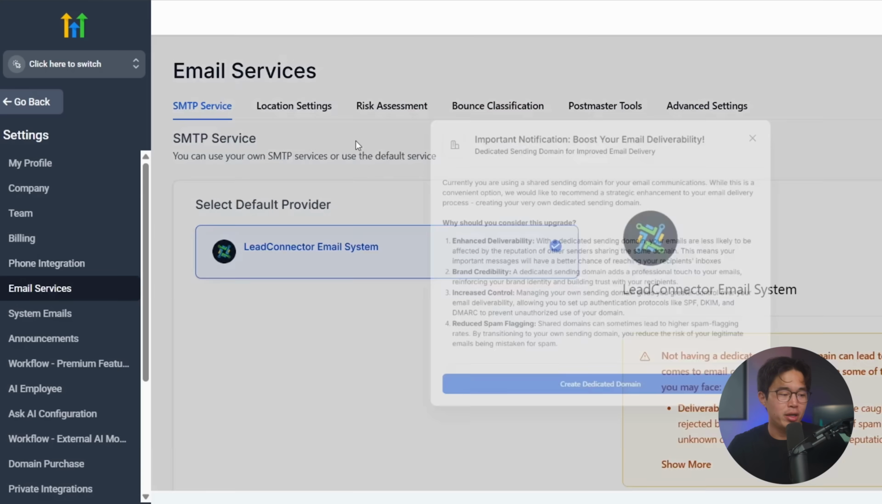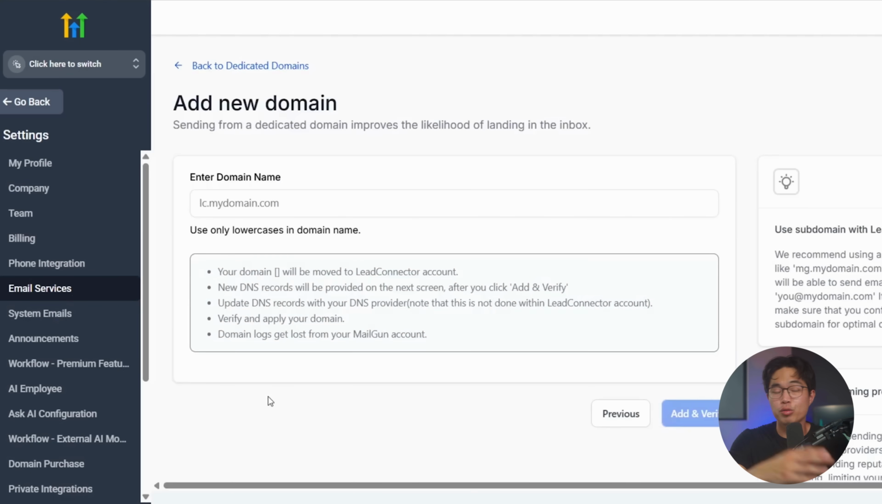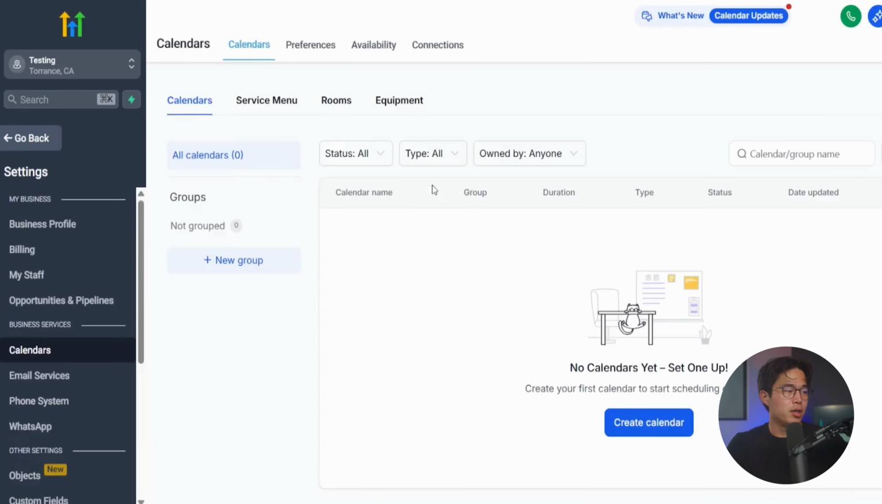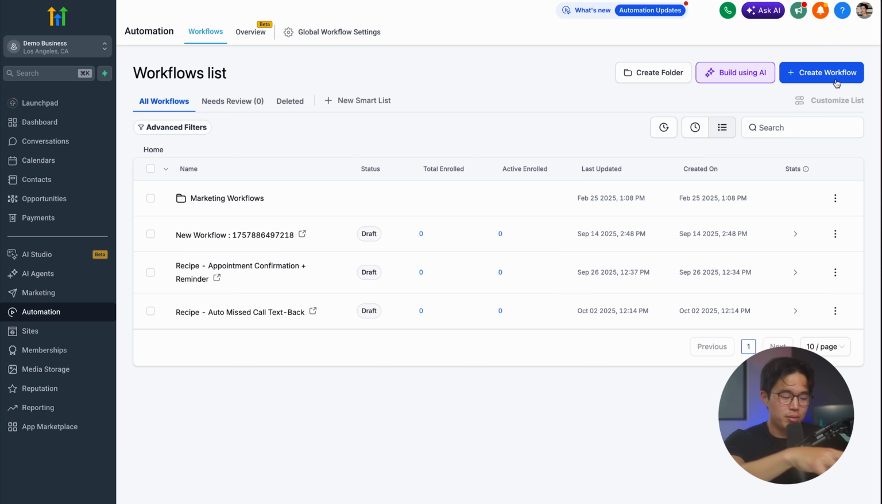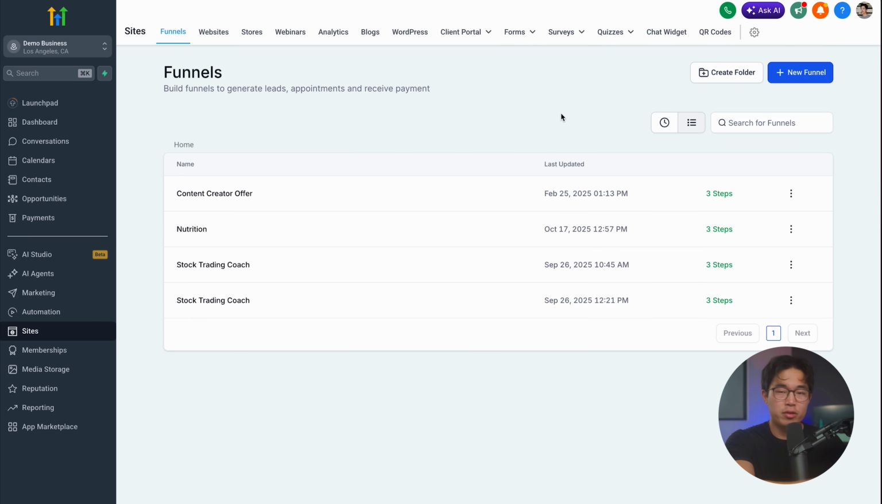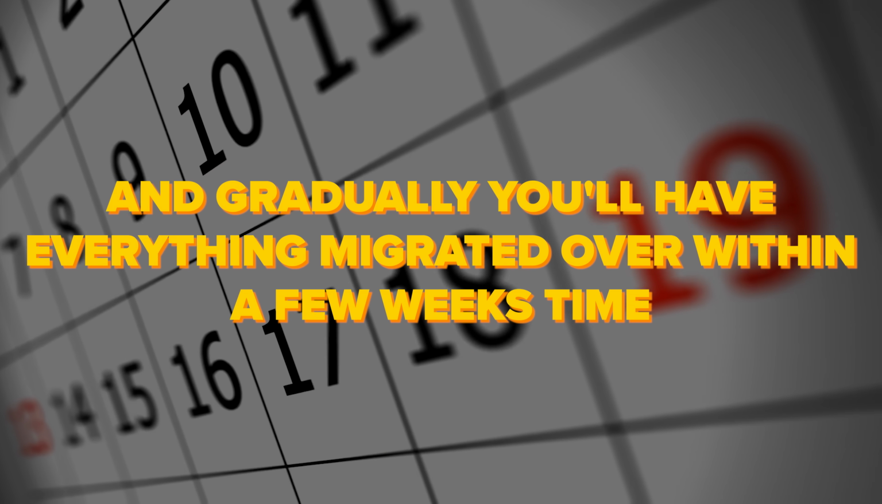Once you get that migrated, then you can focus on, let's say, migrating from a different email provider to HighLevel. And then after that, you can go from, let's say, Calendly to using the calendar function within HighLevel. And then you can start migrating your websites from whatever platform you use over to HighLevel. Yeah, so don't cancel all these services on day one. Start by doing one thing, get that done, then do the next thing. And gradually you'll have everything migrated over within, let's say, a few weeks time.